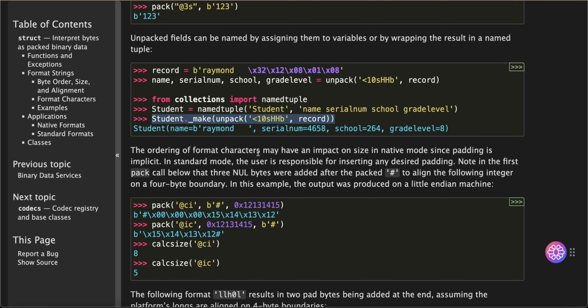The ordering of format characters may have an impact on size in native mode, since padding is implicit. In standard mode, the user is responsible for inserting any desired padding. Note in the first pack call below that three null bytes were added after the packed hash to align the following integer on a 4-byte boundary. In this example, the output was produced on a little endian machine.